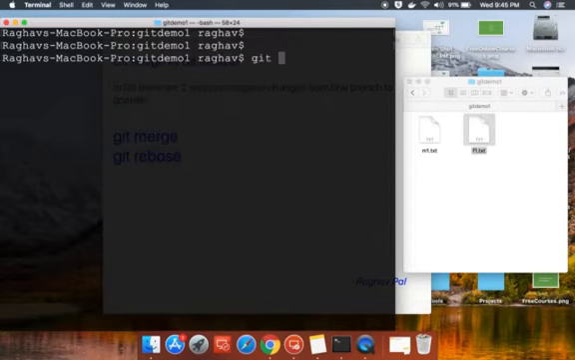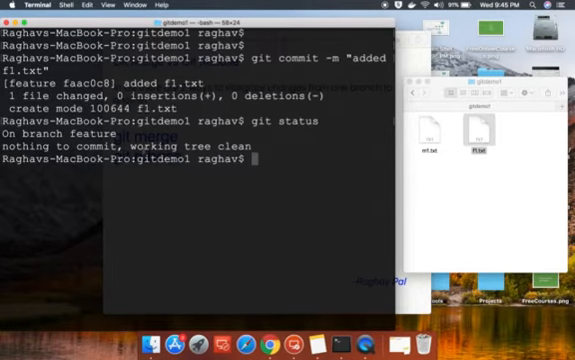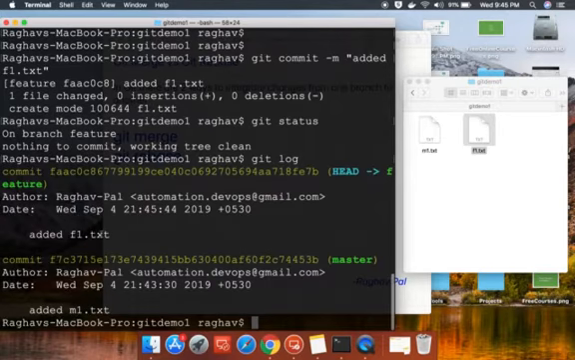So I can say git commit -m and give some commit message. I will say edit f1.txt, and now if I say git status, there is nothing to commit, everything is clean. And to see the history, I will say git log, and here you can see in git log we have two commits, edit m1.txt, and this is available in feature because we created feature branch after this commit in the master. So this is already present, and then we have added f1.txt.